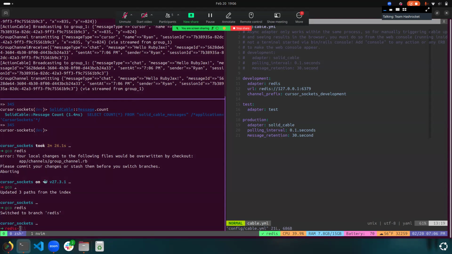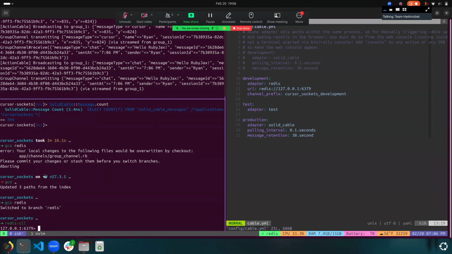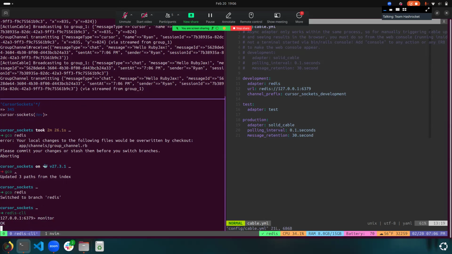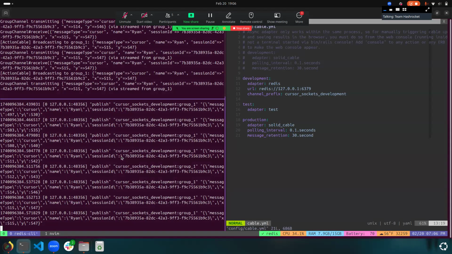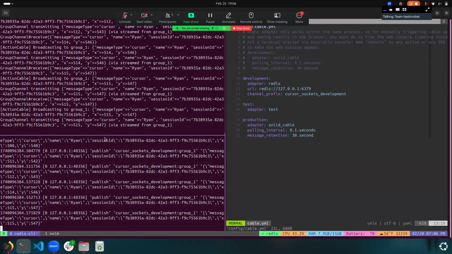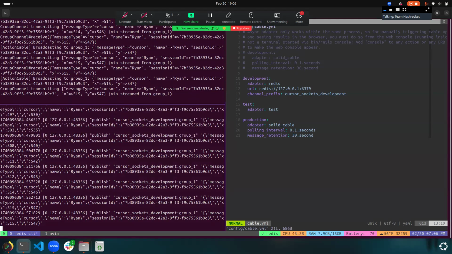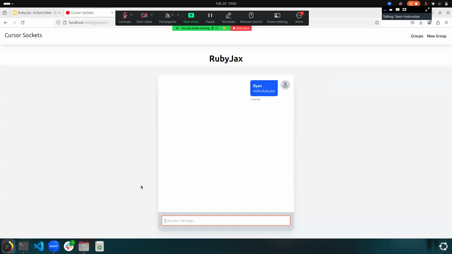So we'll open a Redis CLI, and then we can do monitor. And if I move the cursor around, we'll see the messages are showing up in both the Rails log and the Redis log. So I'm going to send another message here.